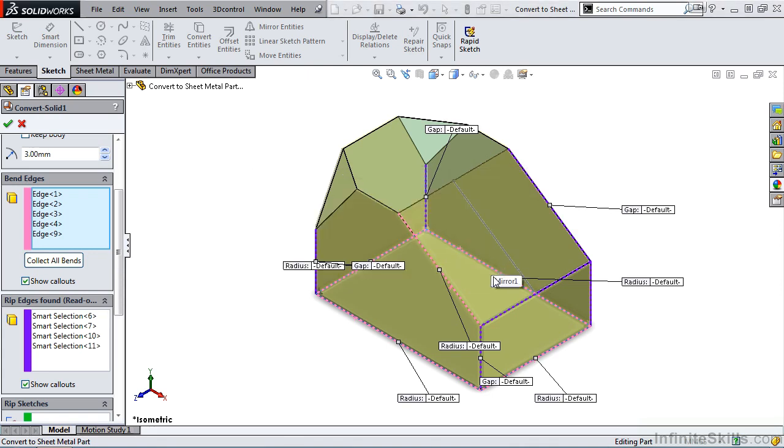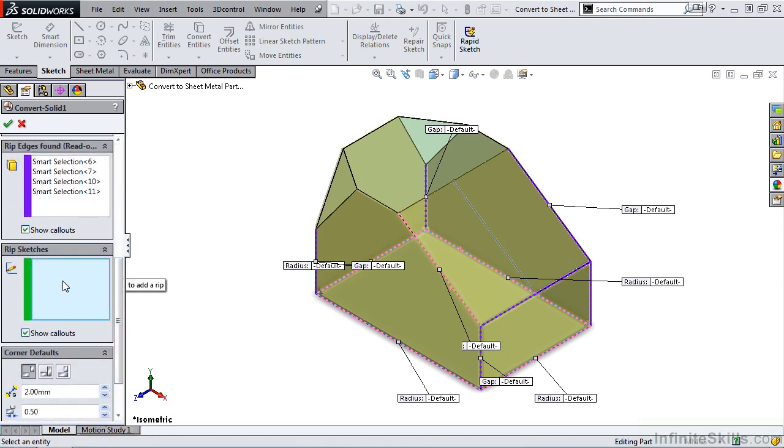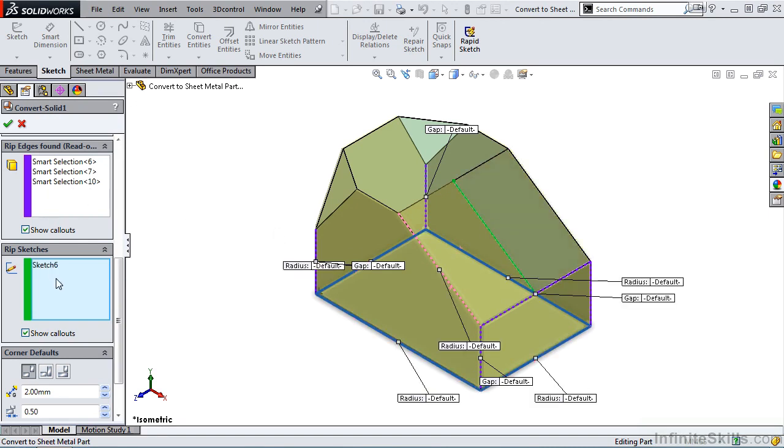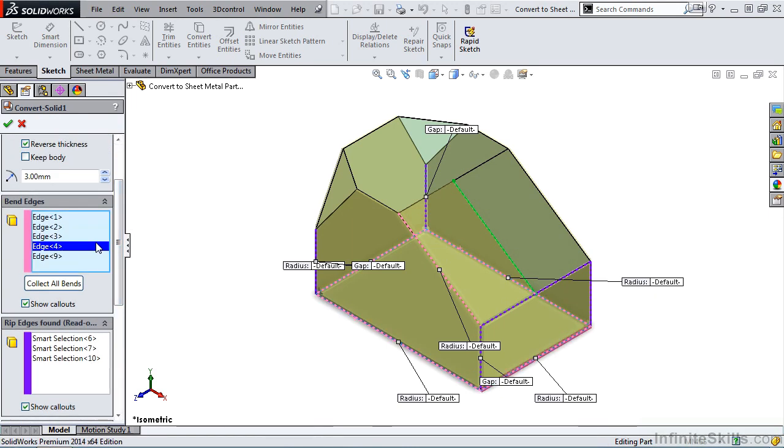What I should have done before selecting this as a bend edge, I should have gone down the Property Manager and selected that new sketch line inside of this rip sketch window. So let me do that. The sketch line is added to this window. I'll return to my bend edges. And now let's see if it works. And it did. It picked up that far edge.